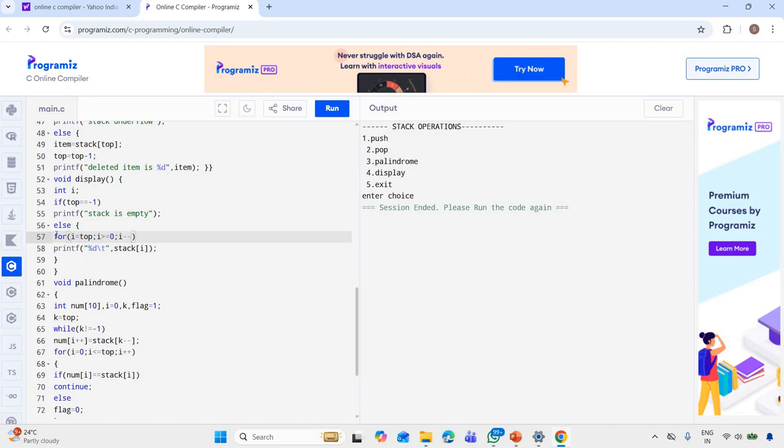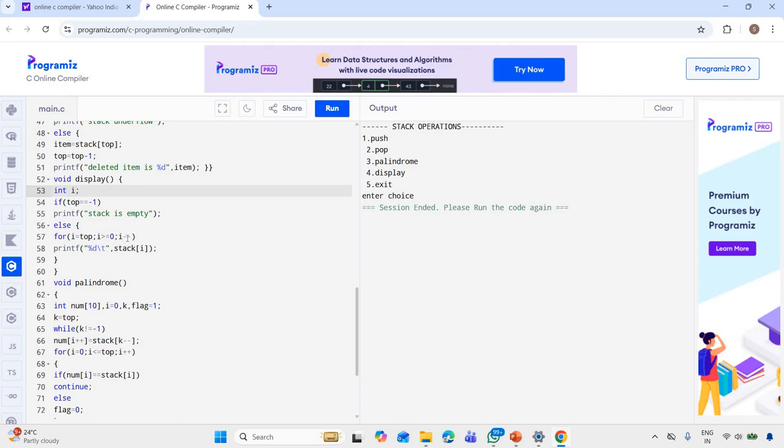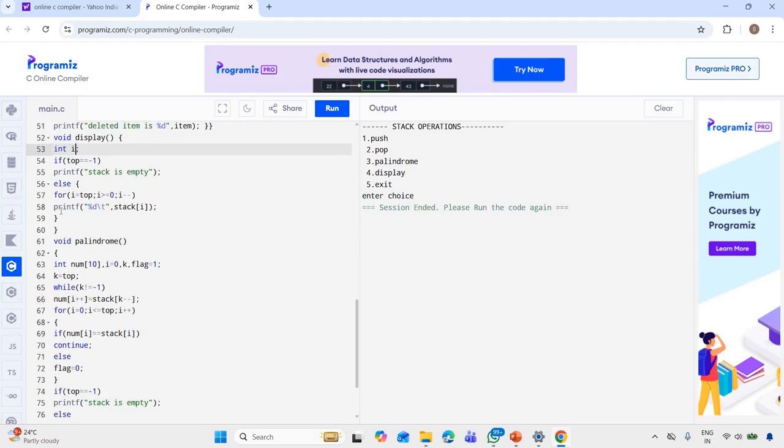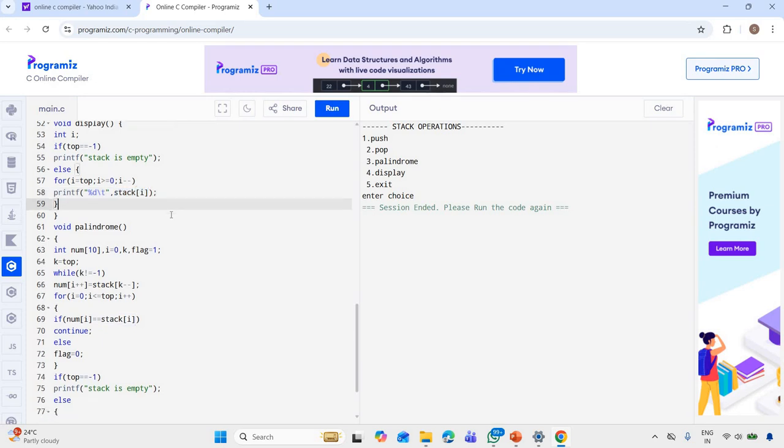In the else condition, we are using a for loop. It traverses the stack from top to bottom. So that's why here we are using i, and that's why we have declared it. i will start from top, and i is greater than or equal to 0, and i minus minus, in the sense it will display all the elements from upward to downward. So that's why i will decrement. It is not incrementing, it is decrementing. Next, it will print the stack of i, in the sense it will print all the elements, or it will display all the elements in the stack.